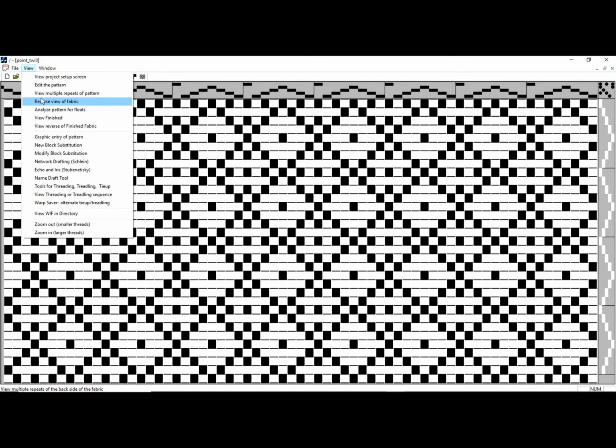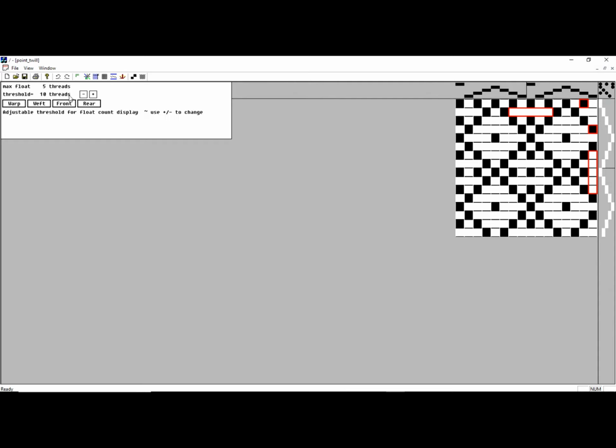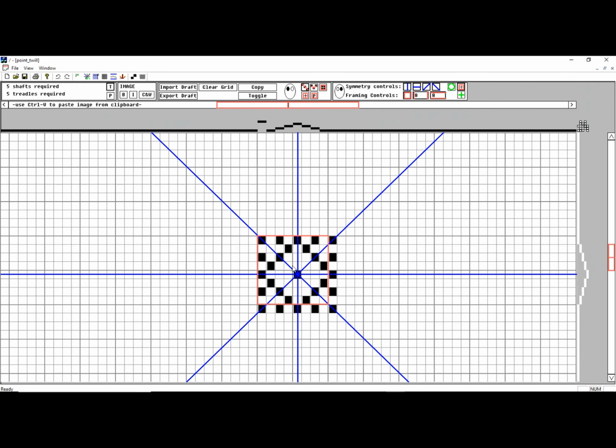it immediately goes into the view. I can then ask for an analyze pattern for floats, and it tells me I've got some 5-thread floats, and they are about where I thought they'd be. I can go back, and if I want to fix those 5-thread floats, I don't really want to create a tabby out of this.